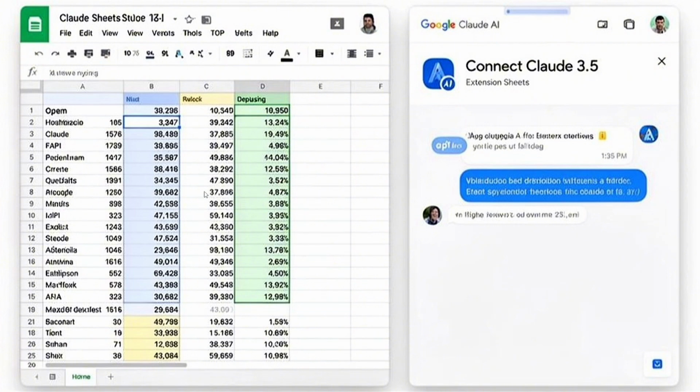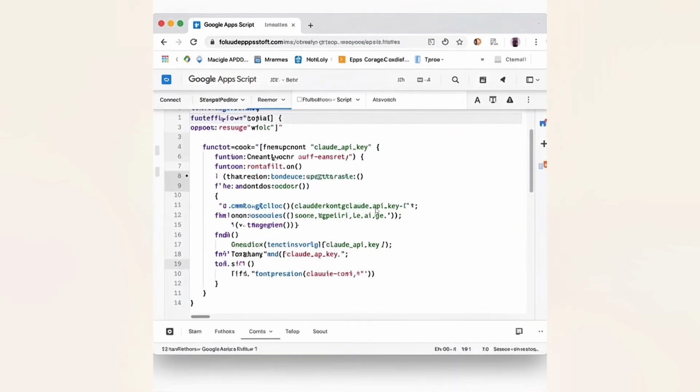So keep this key secure as you will need it in the next step to authenticate your app script connection. So for step number 2 is in your Google Sheet, go to the extensions and then tap on app script. So from here, write a function that connects to the Claude API using the URL fetch app, and then set up your API key as a script property for security. Now the script will handle sending prompts and receiving AI responses.